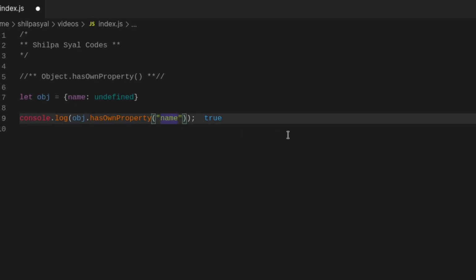Let's check if the property does not exist. For example, I am checking the property age. It will return false because it does not exist in the obj. So let's take one more example.